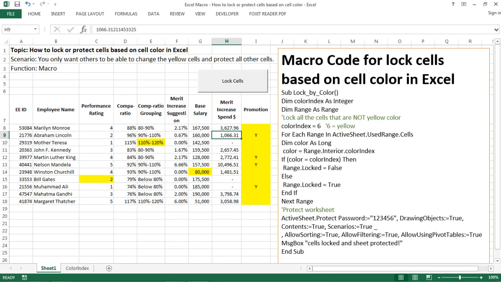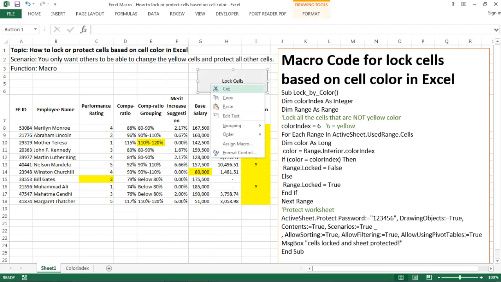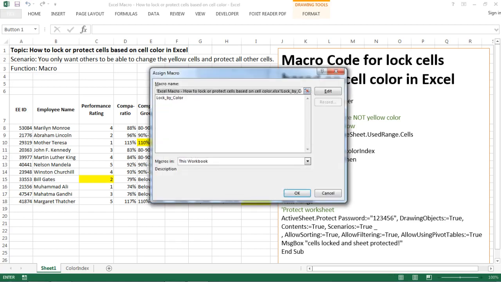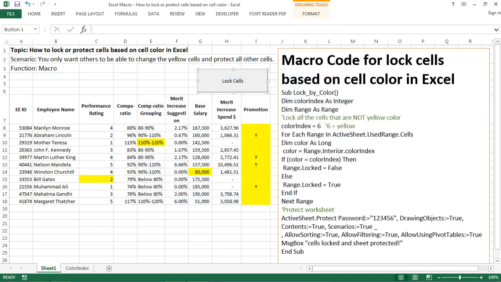And then we have a button here, and we basically just right click and you're going to see add text, and then you can change how you want it to look. And then you assign a macro. You're going to have only one macro for this workbook, which is lock by color. So you okay it. And now it's assigned, and then you click on it.